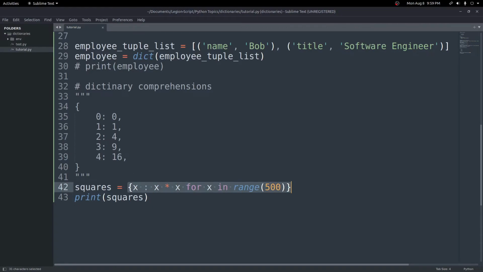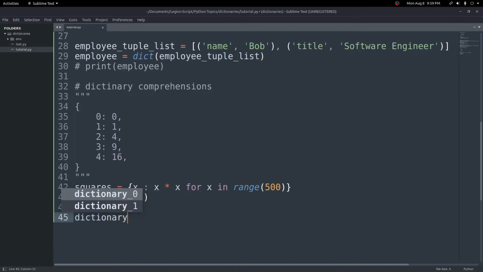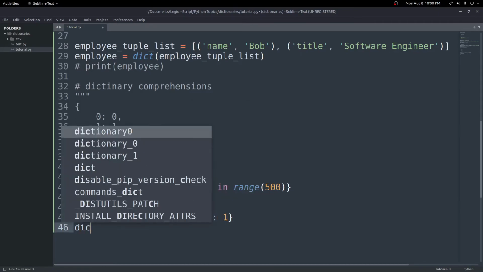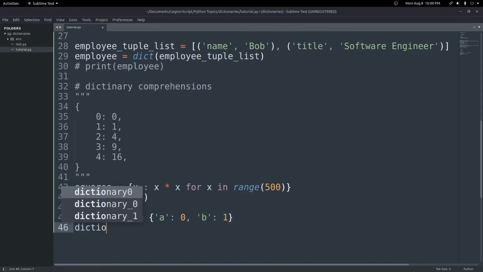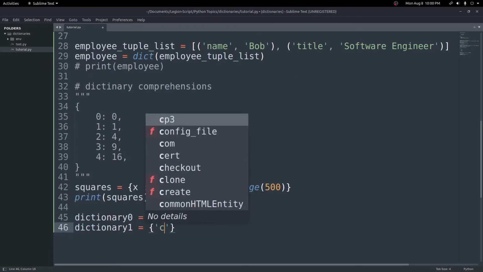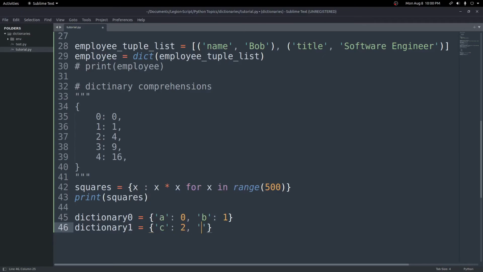Okay, the final thing we're going to talk about in this video is merging two dictionaries together. So I'm going to go ahead and create two dictionaries to start. We'll do dictionary 0, which equals, I'll just do A colon 0, B colon 1, and then I'll create another dictionary, dictionary 1, and this will be C, and we'll do colon 2, and then D, set the value to 3.